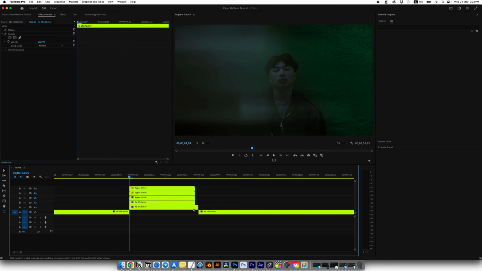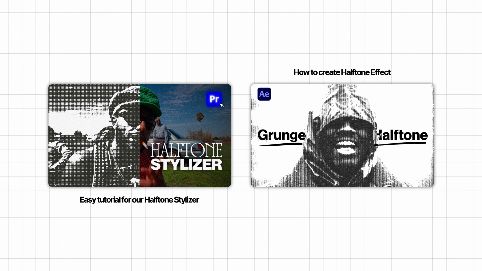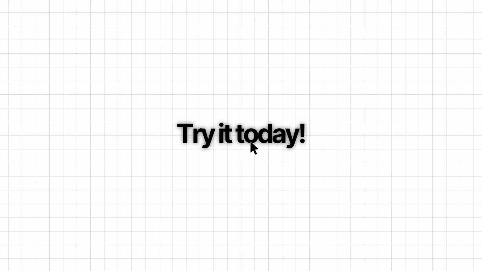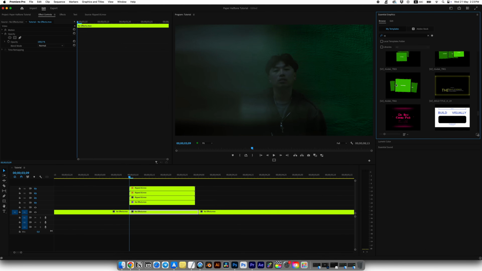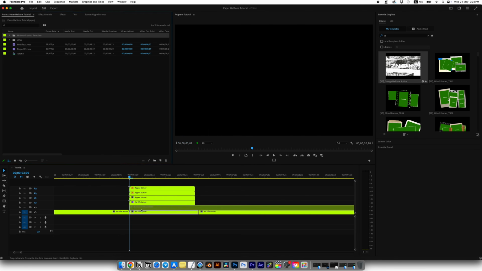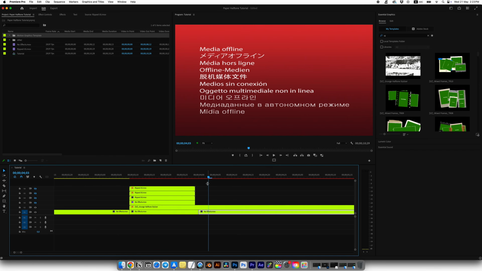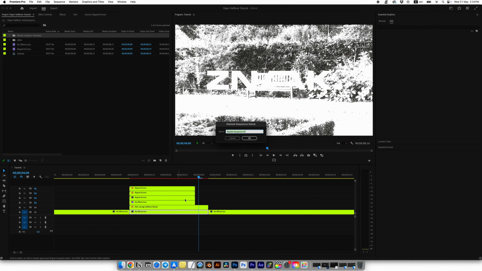For the Halftone effect, I'll be using our Grunge Halftone Stylizer. You can watch this video on how we created it, and yes, you can try it today. Go to the Essential Graphics panel and just type CNZ, which means Studio Znak. Now all our projects are available in the panel, and find the Stylizer. Just drag it into the timeline above the lower clip. Select the clip and nest it. I'll call it Clip 2.